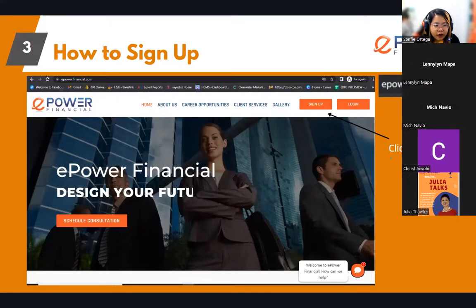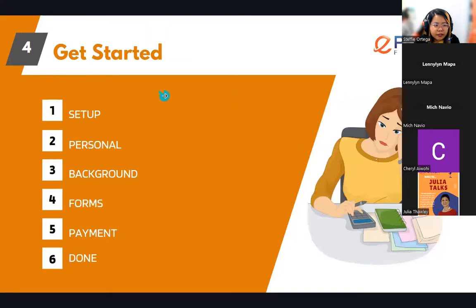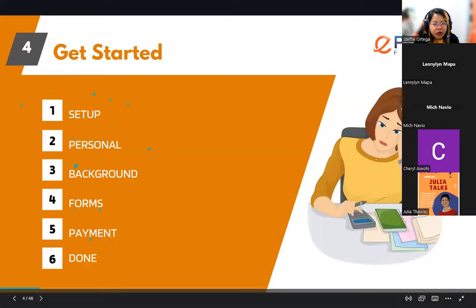So to sign up, you have to go to epowerfinancial.com. That's our website, and you will be routed to this page, and you have to click on sign up. Once you click on sign up, there will be 6 steps to get you started. The first step is the setup, and then the personal information, the background, the forms, the payment, and you're going to be done. You're going to be all set.